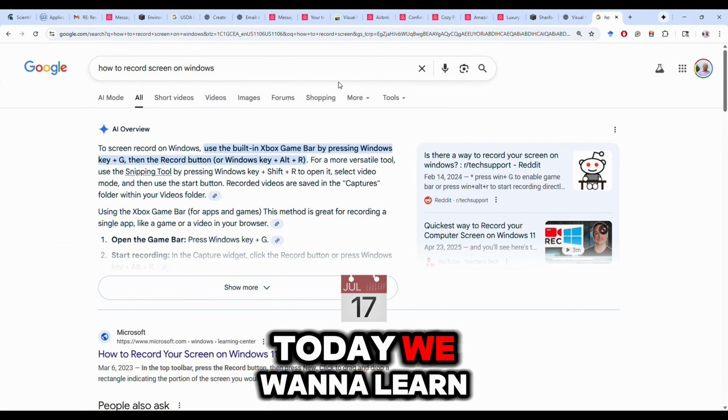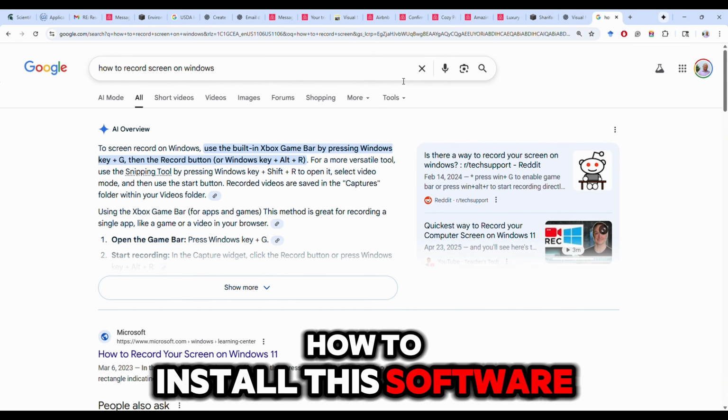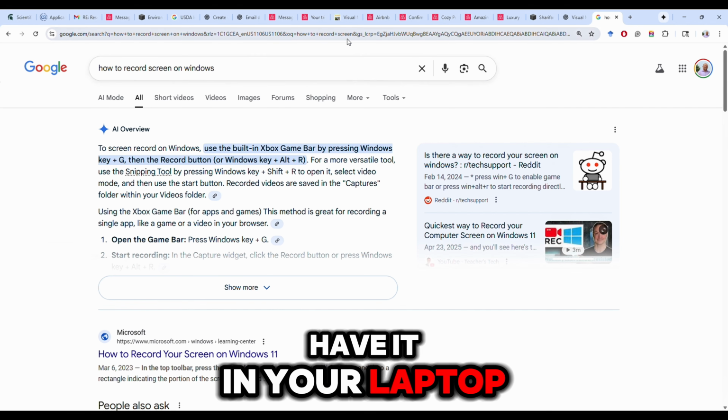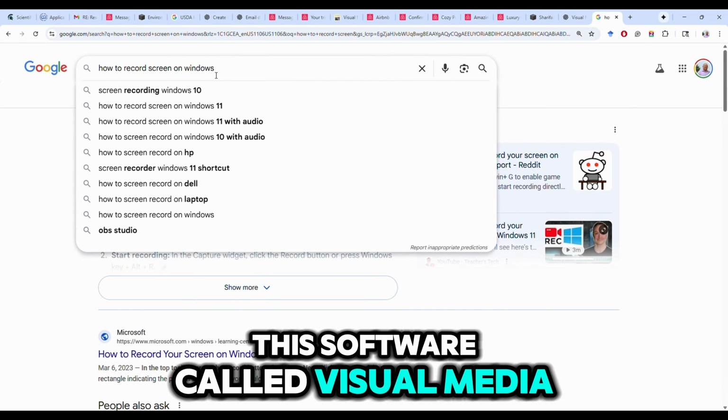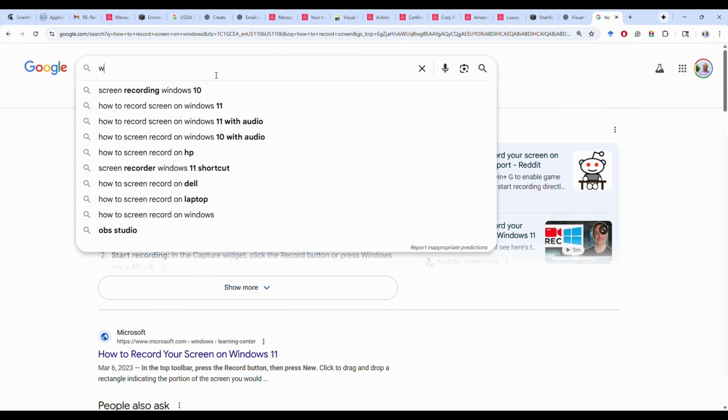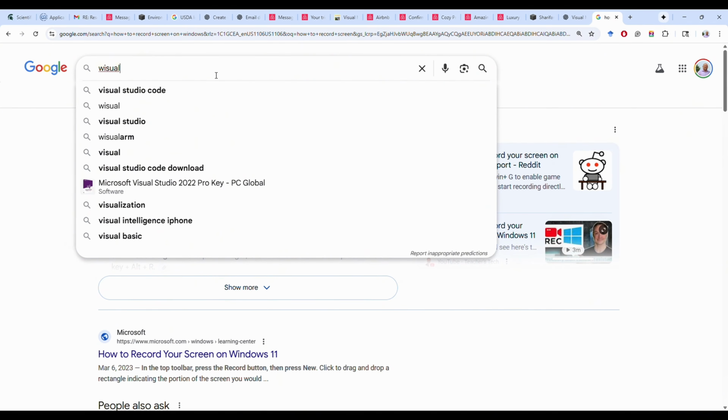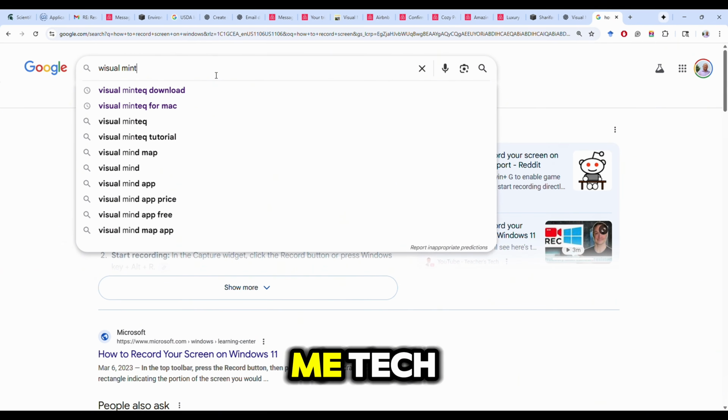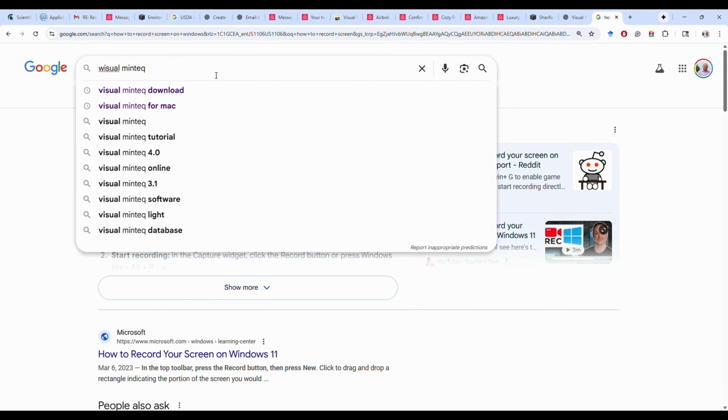So today we want to learn how to install this software if you do not have it on your laptop. This software is called Visual MINTEQ. Download.